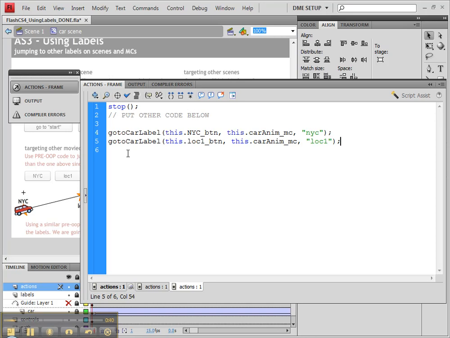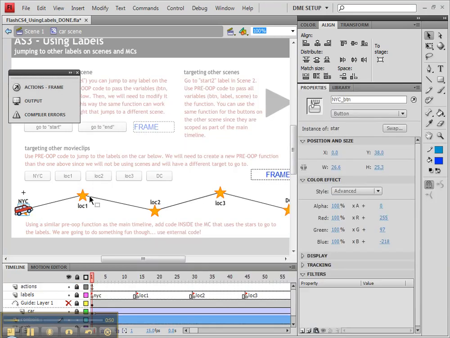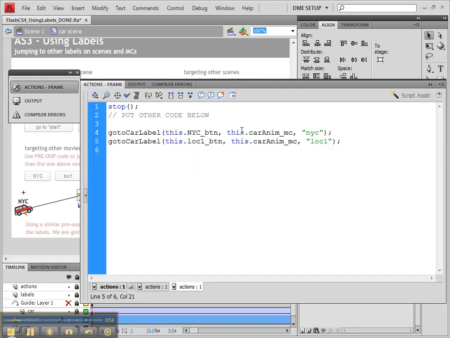And I'm going to go ahead and paste that code in, because pretty much it has exactly what I need, which is the New York City button or location 1 button, and those are the same names for the buttons that exist on this timeline. And the difference though is that we're not going to be going inside the car animation anymore, so we can remove that part when we invoke the new functions.